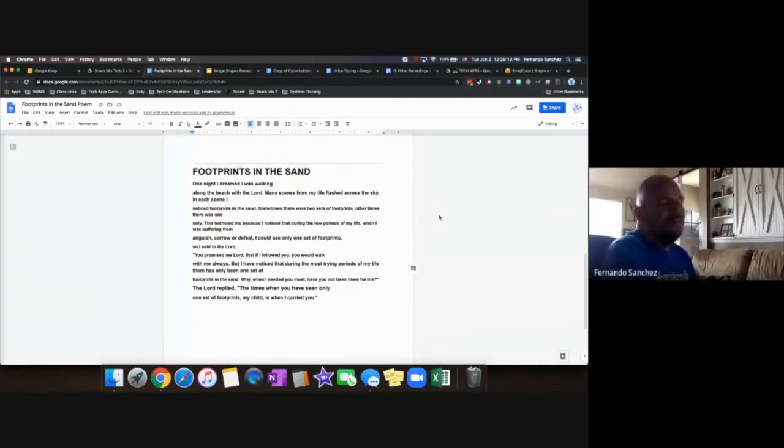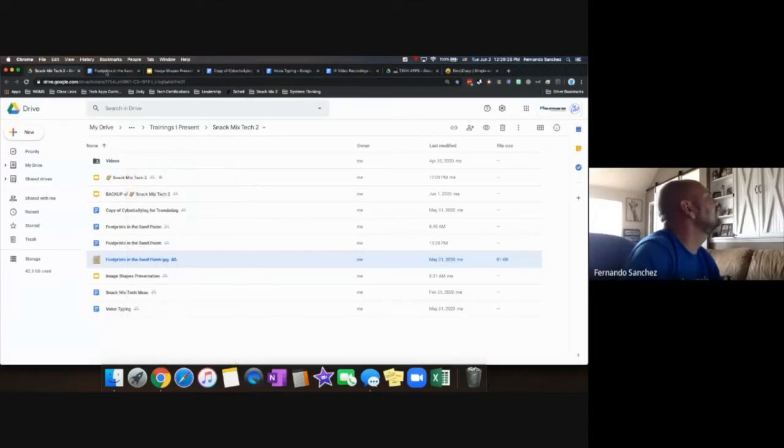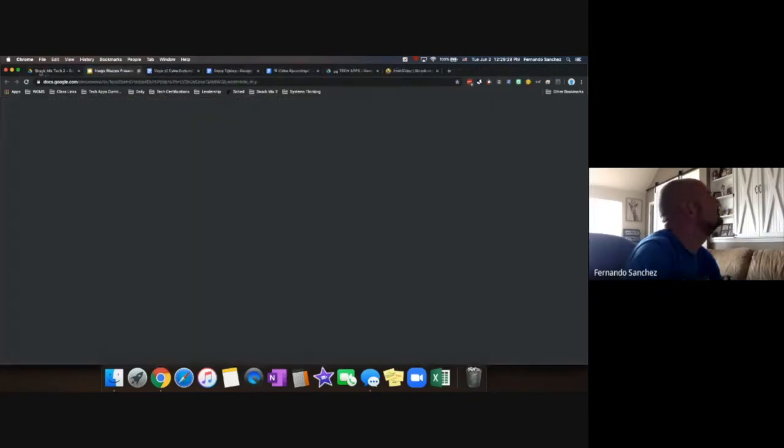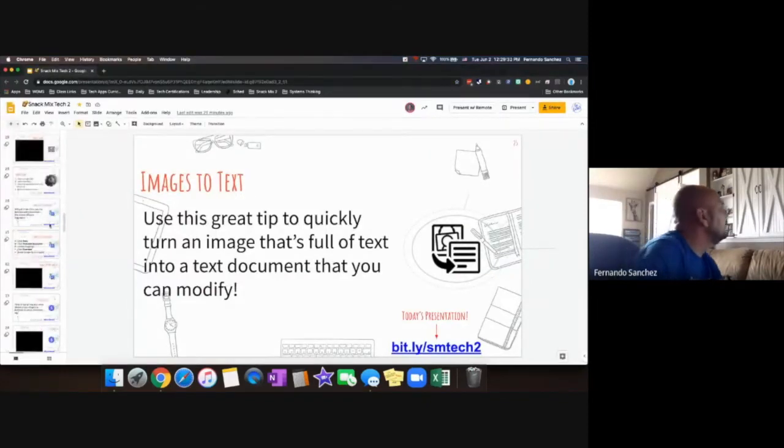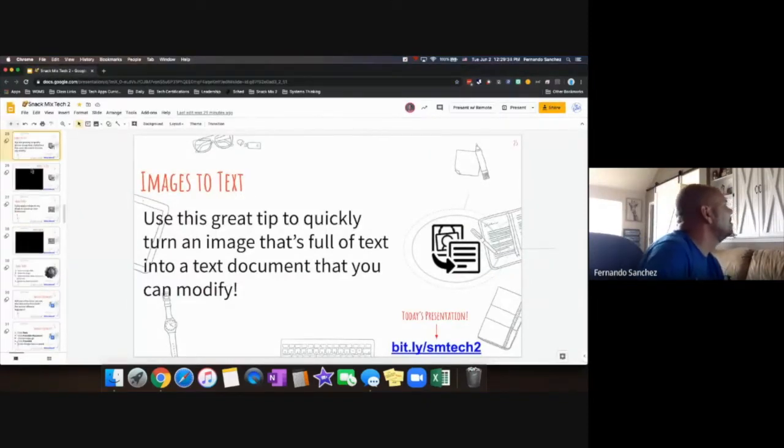So that's a way to change an image that has a lot of text in it and you don't want to have to type it out again. That's a good way to do that. Okay? All right. That's a good one. All right. Oh, image shapes.